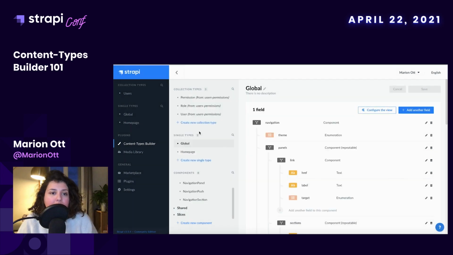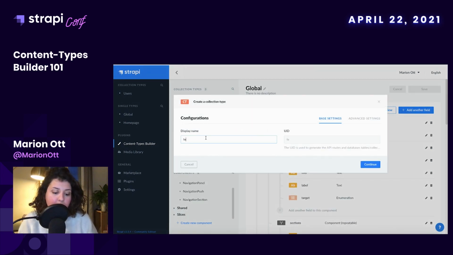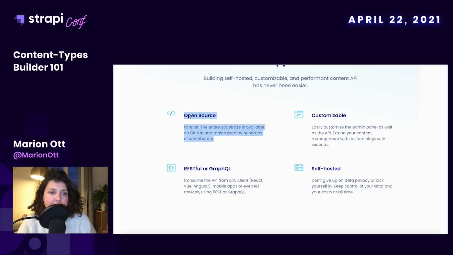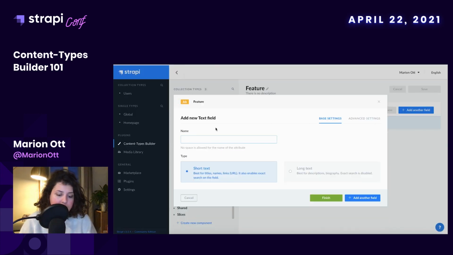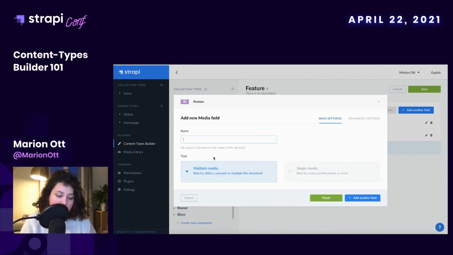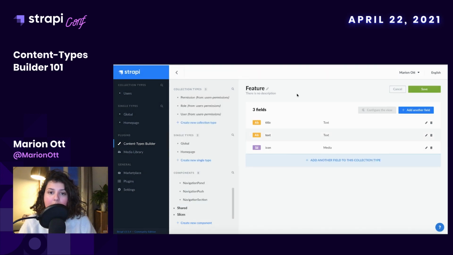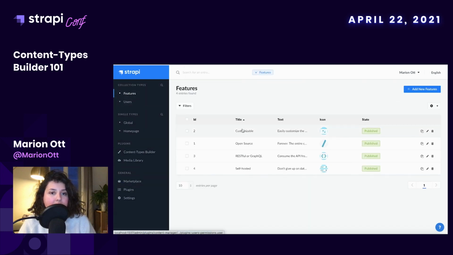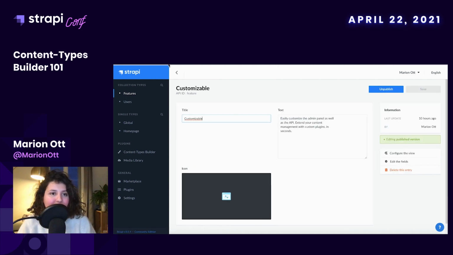So what I'm going to do is create a new collection type, and I'm going to call that feature. And a feature requires a title and a text and an icon. A title, text, and icon. Finish. Click save. And now I got a features collection. Once again, luckily I did my homework before, and we got everything available.